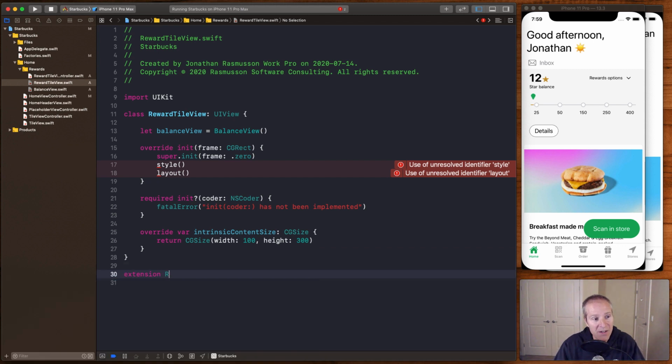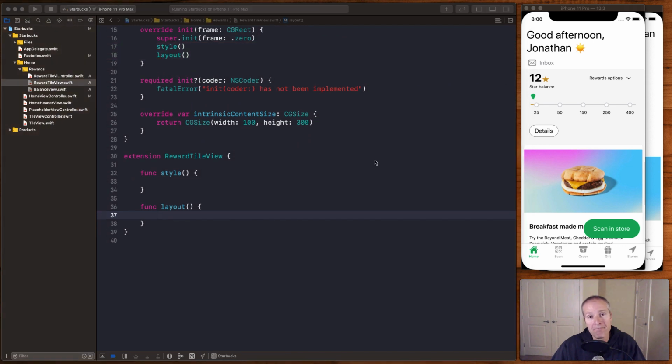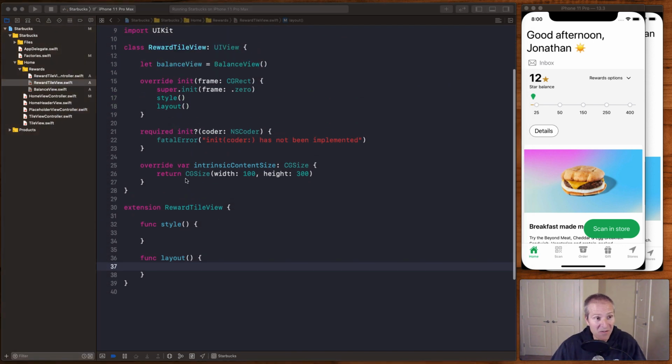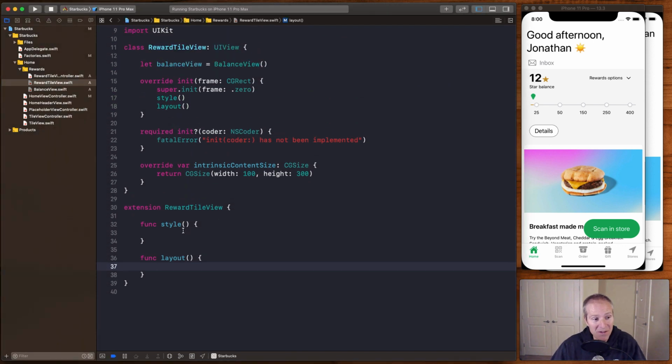So I'm going to come down here and go reward tile view. And down here, I can define now those methods we defined up top, style and layout. Okay, there we go. So let's start with the style for our balance view. All we need to do here is enable it and get it set up for auto layout. So we'll just go balance view, translatesAutoresizingMaskIntoConstraints equal false.